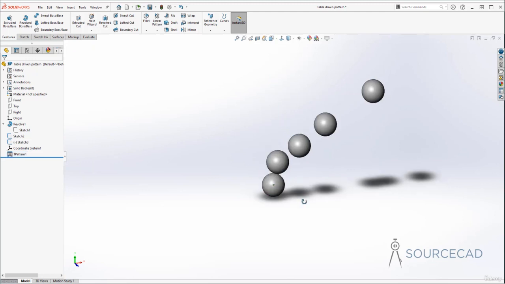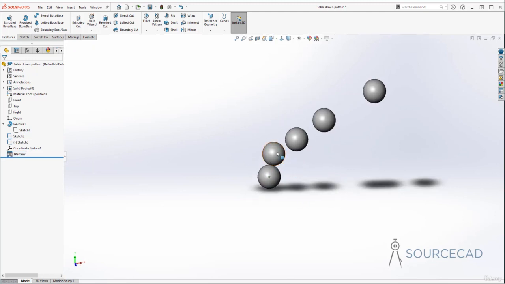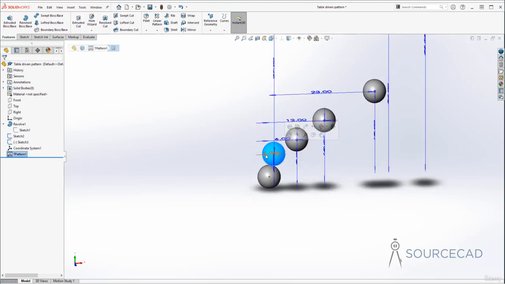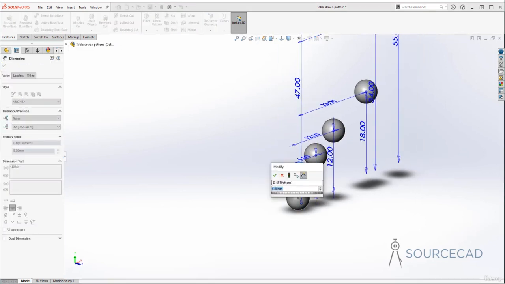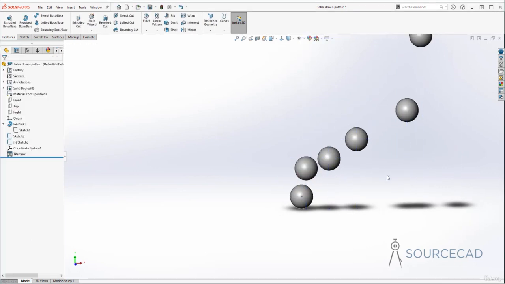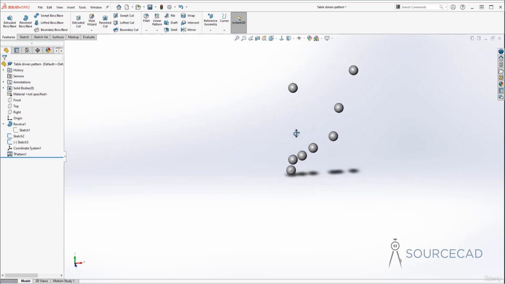So maybe we'll just change this one as well. It's kind of very close to this one. So I'll just select this sphere, and we need to change this dimension. So I'll just double click and let's just make it 6, and okay. And there we are. So that's how you can create and modify table driven pattern.